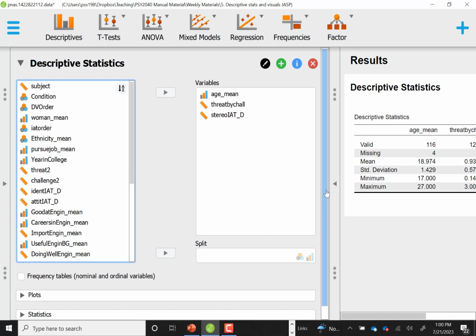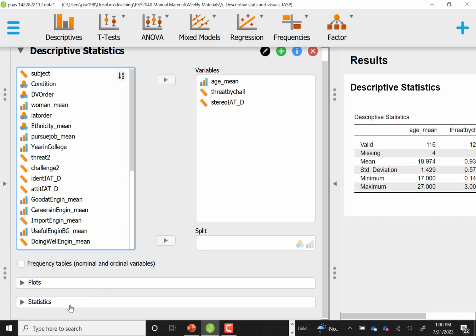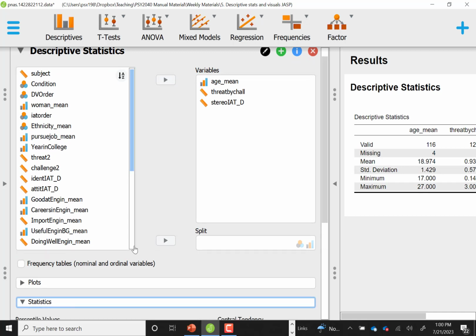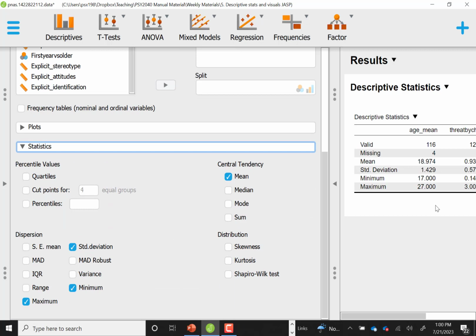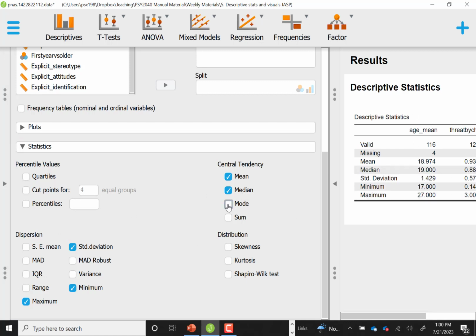To go and find the options that we can use to request more information, I'm going to click the Statistics drop-down menu. This is going to let me select what statistics I want displayed in my table, because right now it's just the very basic statistics for the minimum, maximum, mean, and standard deviation. So I can select for central tendency all of the key measures of central tendency you learned about in Chapter 3. That's the mean, median, and the mode.